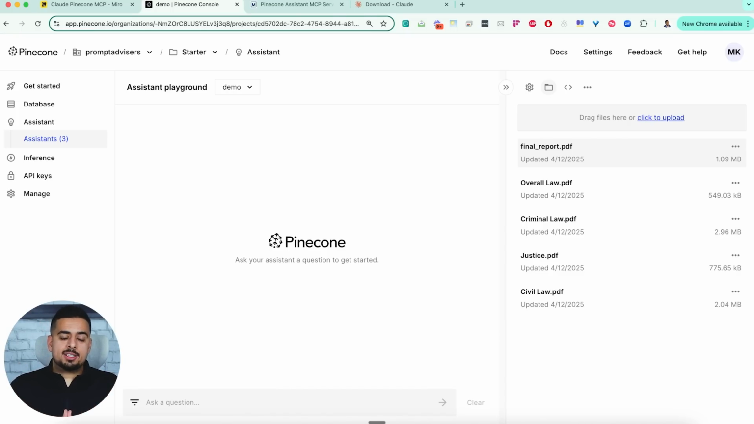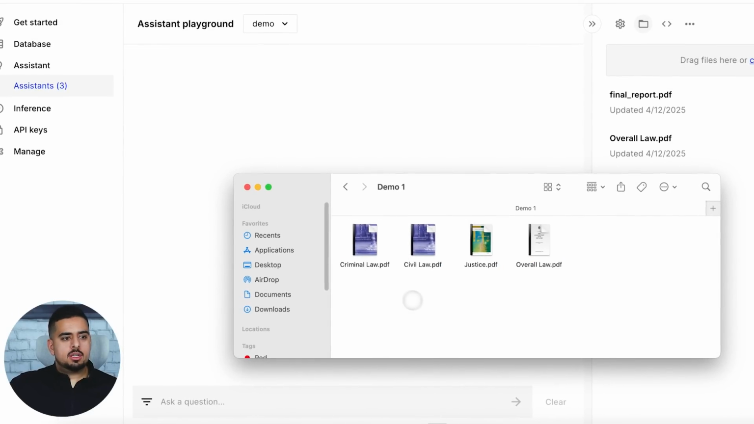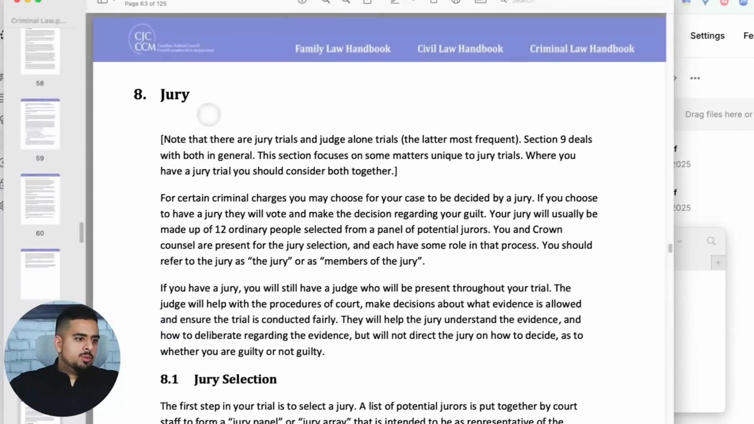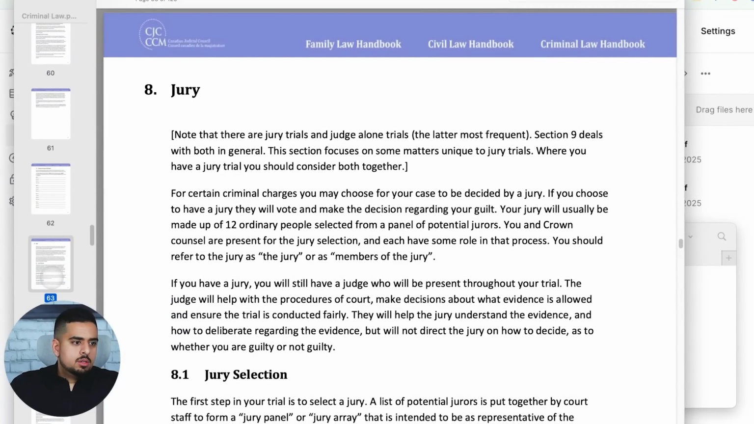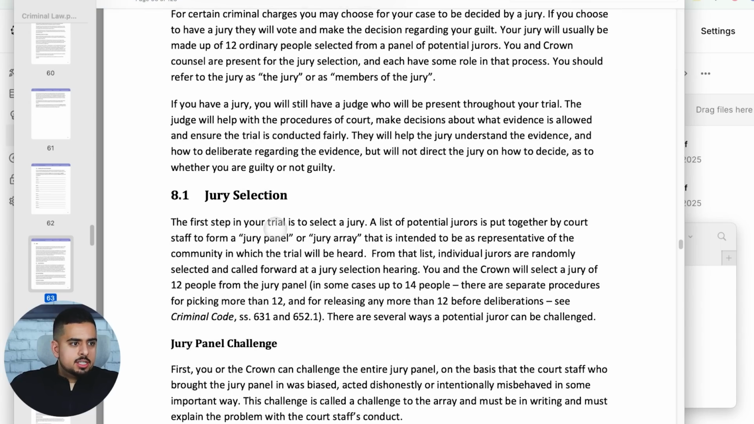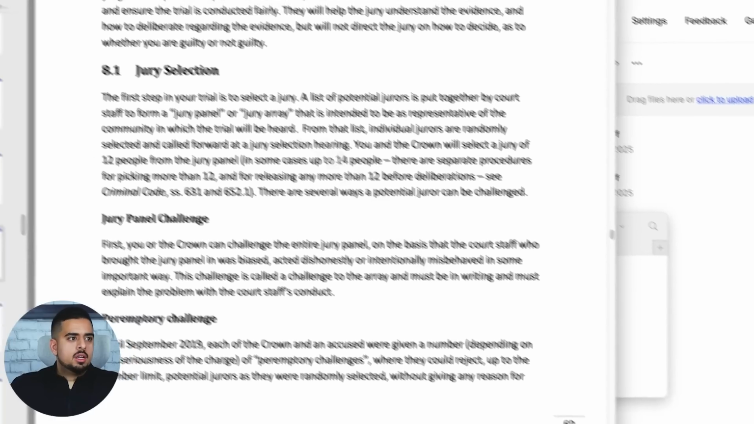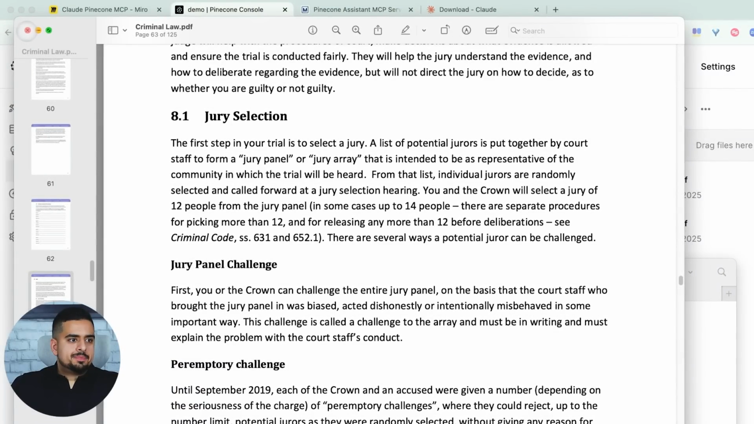So let's actually see it in practice. So let's go to one of these files here that we mentioned. Let's take the criminal law one. So if we open this up, let's just stay on this page. So it says jury selection here, and we talk about a bunch of things related to jury panel, jury array, etc. And it's on page 60 of the document. So let's close that up, okay?